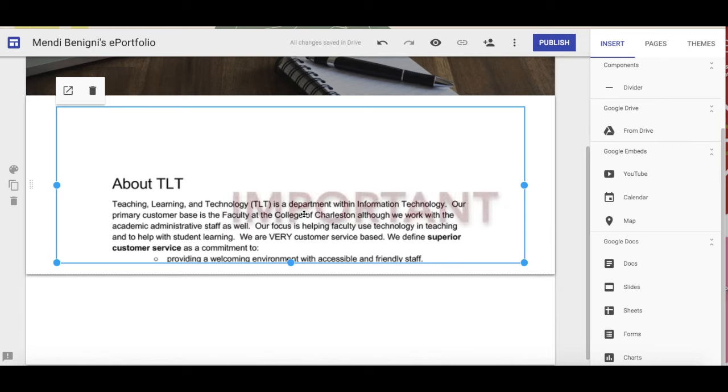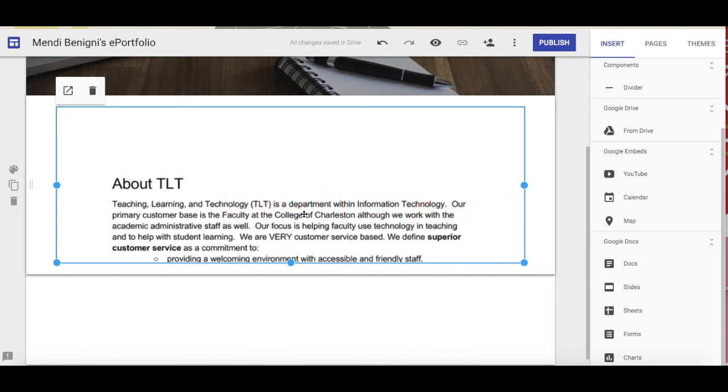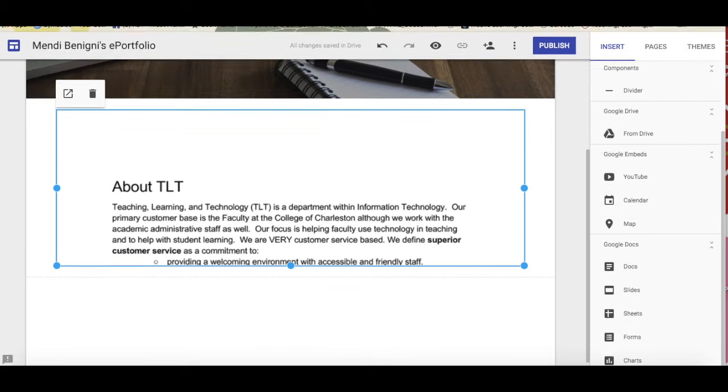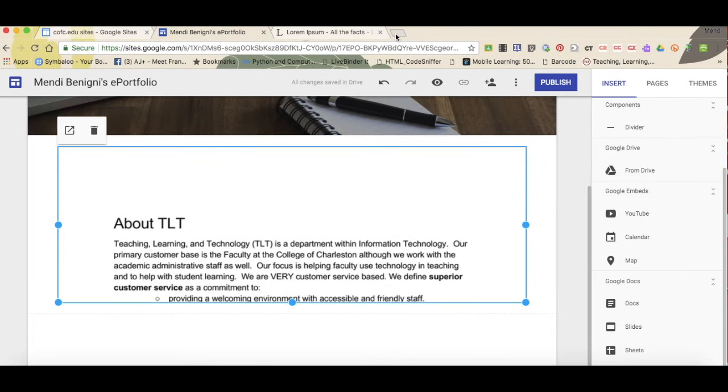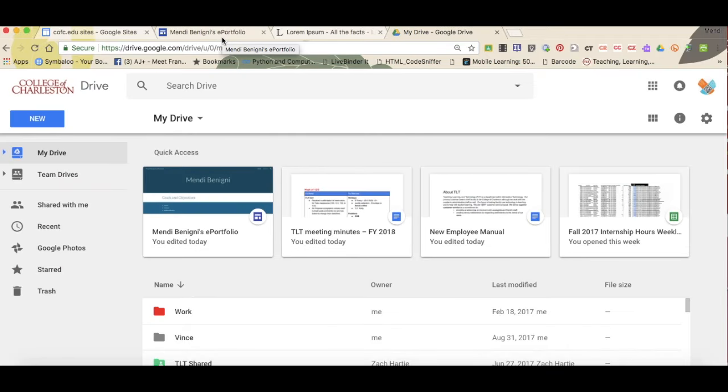This is incredibly, incredibly important. You have to make sure that that document is shared with anyone who has a link. Otherwise, the person viewing your website will not be able to see this document. So I'm going to deviate for a quick second and show you how to do that. Let me slide back down here, and I'm going to go to my Google Drive and look up that document that I just used, which is the employee manual right here.